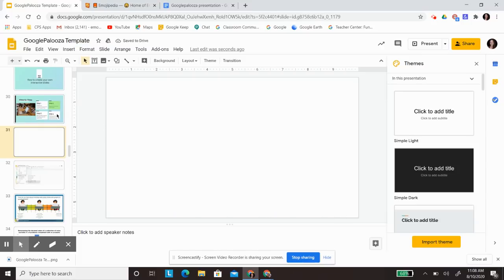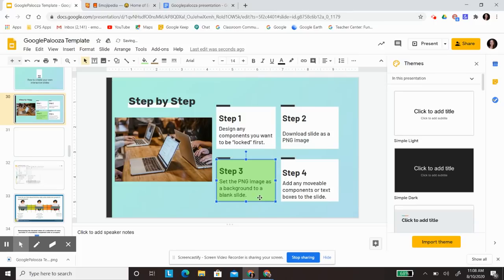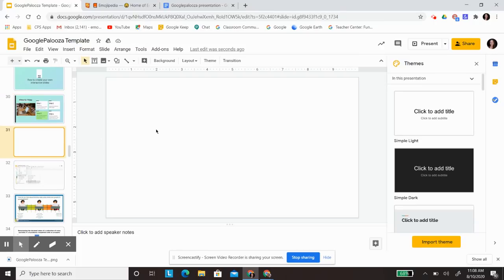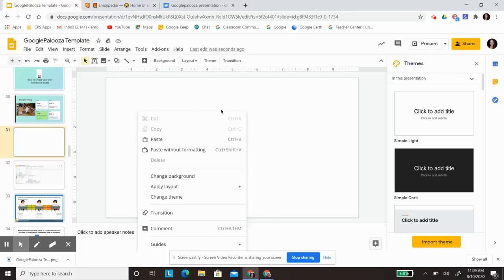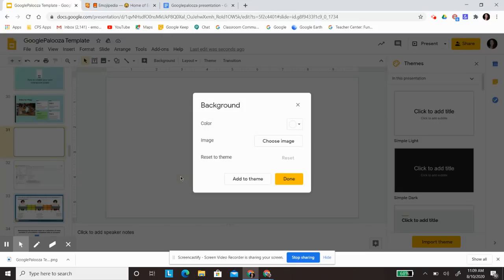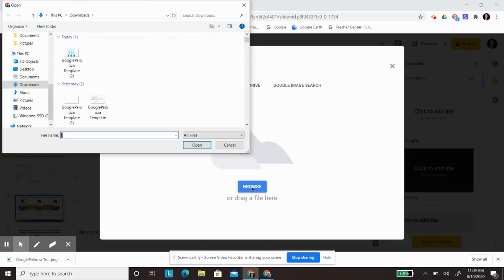So we're on step 3 now. Step 3 is to set the PNG image as a background to a blank slide. So I just made this slide completely blank. Now I click on this slide, and where it says change background, I click on change background. Choose image, browse, and now the very last thing that I downloaded will be in my downloads, and I can just click on that.